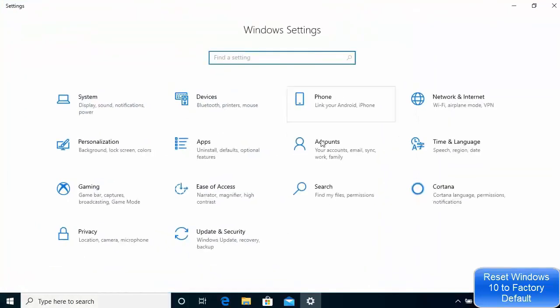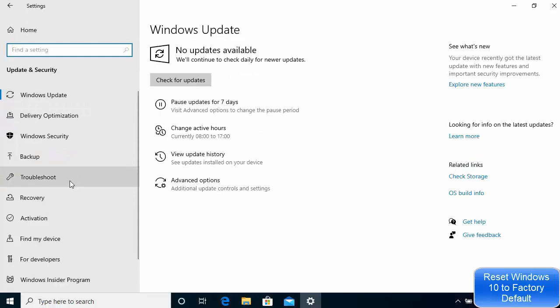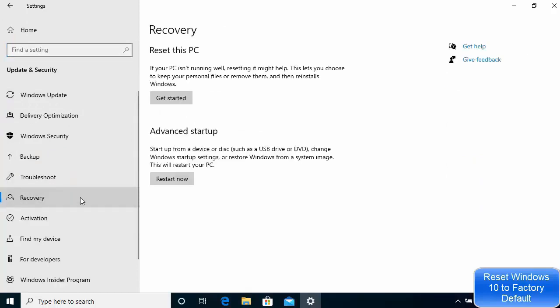Once the Settings window opens, you just need to click on the Update and Security option. Once this window opens, click on the Recovery option here. Now you can see two options. One is the Reset this PC option, and the other is the Advanced startup option. We are interested in resetting our PC, so we will proceed with the first option.